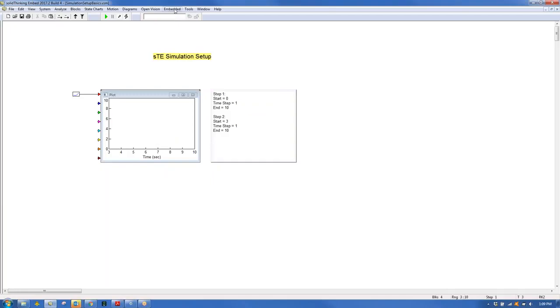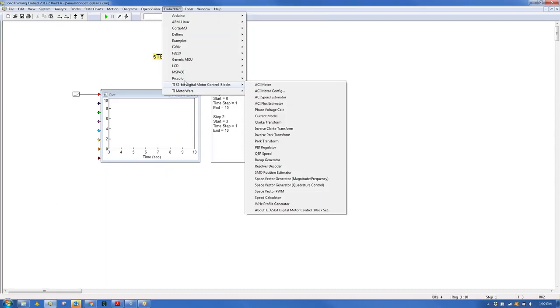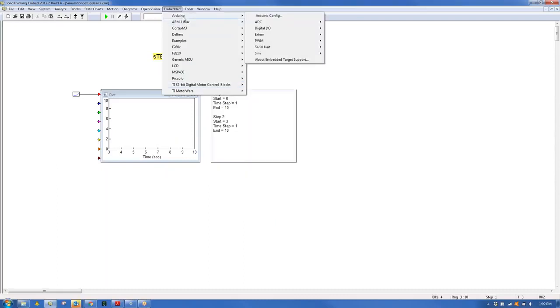Over here on the right side, under the Embedded menu, these are the various targets that we currently support. This list is always increasing, but I'll just point out that we do support the Arduino now. There's a whole package for the Arduino in here, as well as the Raspberry Pi we're currently working on. This ARM Linux interface for the Raspberry Pi is not fully functional yet, but it should be within a matter of weeks. The Cortex M3 is a dual-core processor. This is an ARM core with an F28 floating point unit on it.